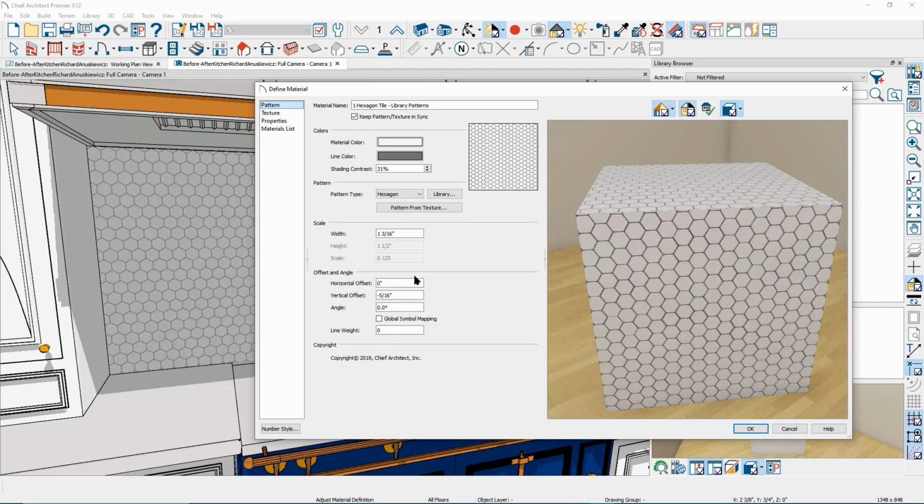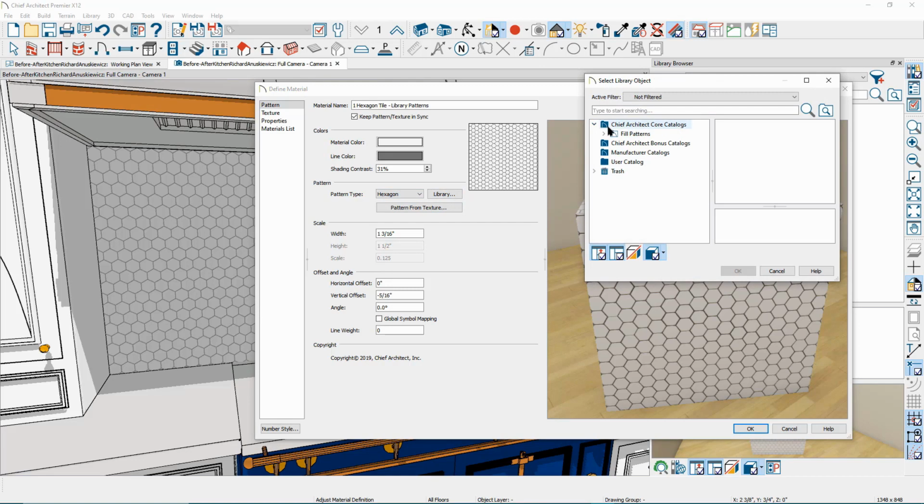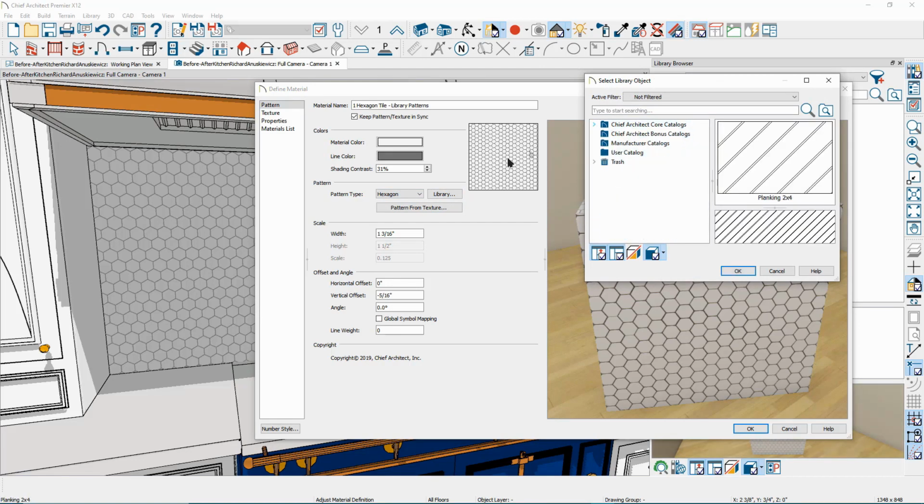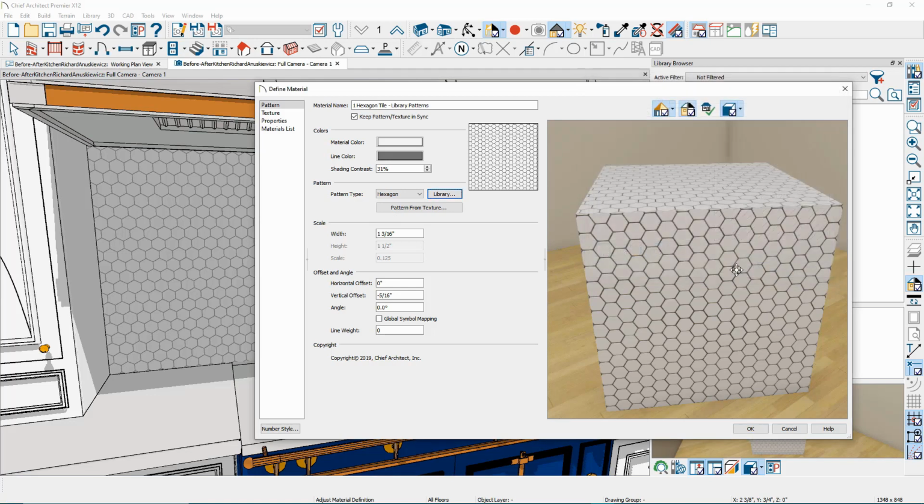So to get the scale correct, the easiest method is this pattern from texture right here. We could go through and pick our own categories here. We can open the library and pick up more patterns in our library and adjust them, but that means a lot of counting. Like say we're doing siding, we have to go through and count how many siding boards are on the image, how many tiles across is the image, and then mess with the width here to get it to match just right. It's somewhat time consuming and it's not very fun.